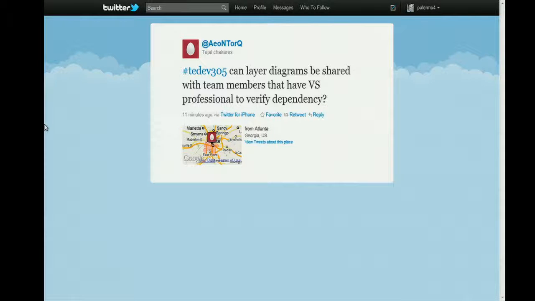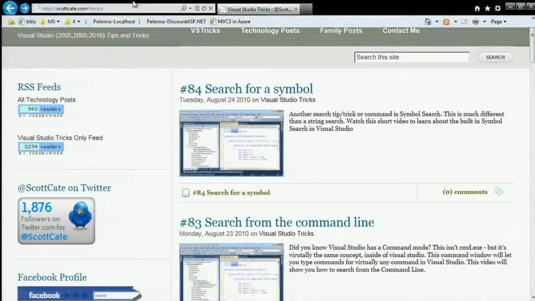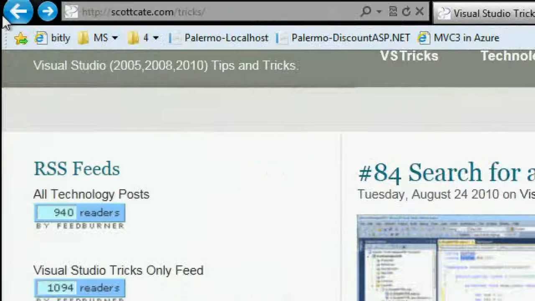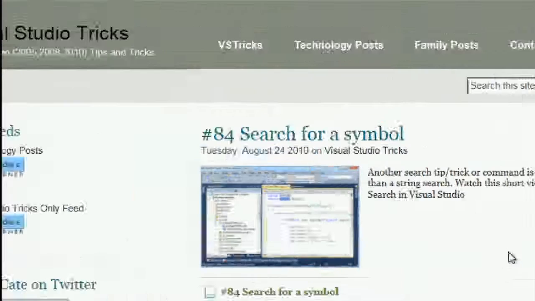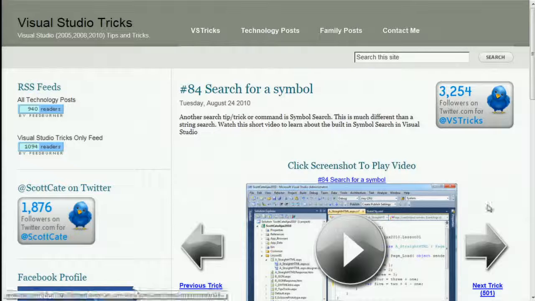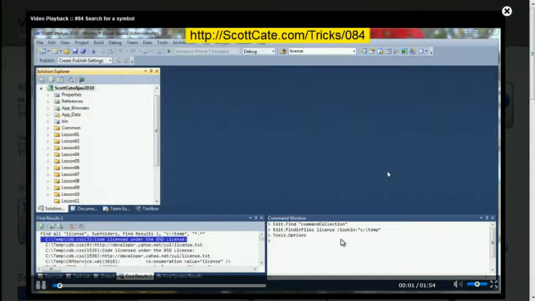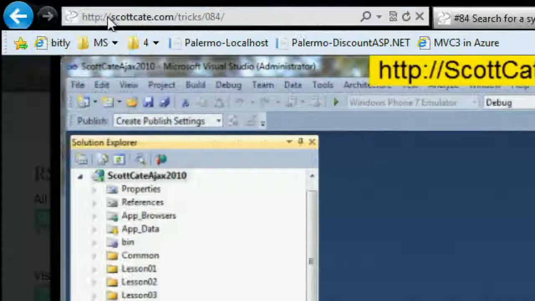Do you have a blog where you keep adding these tips and tricks? Actually, this is not a Microsoft project. This is something I do on my own at scottkate.com/tricks. I'll just give a 10-second plug. Here's tip 84, search for symbol. If you go into that blog post, it has a real nice Silverlight video player that comes up, overlays your screen, and starts showing you the tip. So there are video posts on scottkate.com/tricks, and there's an RSS feed that you can get as well.